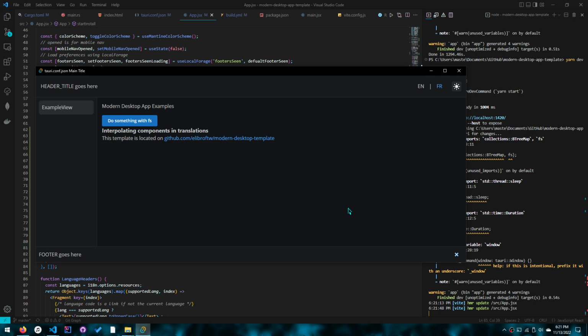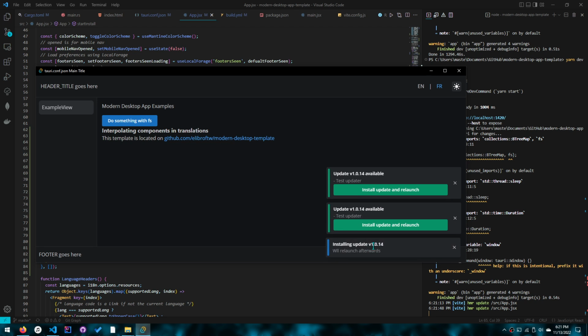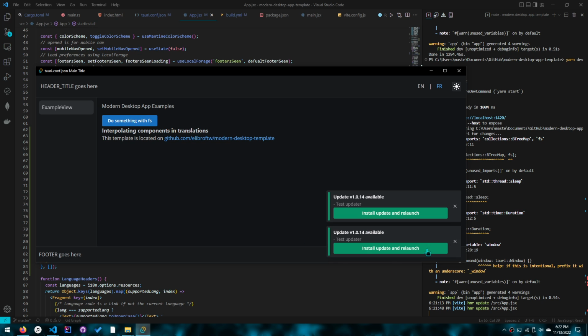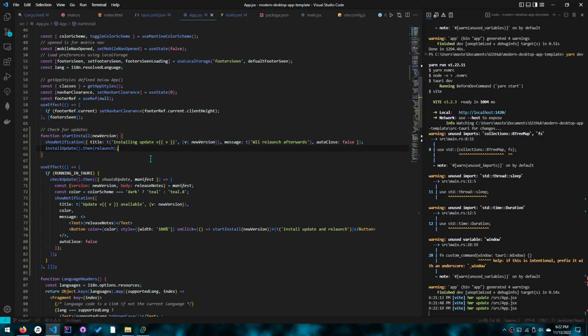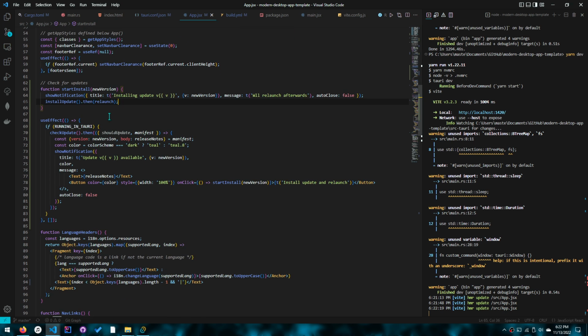Let's refresh this page. And you can see that it says installing update version 1.0.14 will relaunch afterwards. So in both of these scenarios, we want to make sure that it does not auto close in case the user is doing their own thing, like opening the app, getting coffee, and coming back. And when they close it, we don't have to do anything else. So let me just uncomment that really quickly.